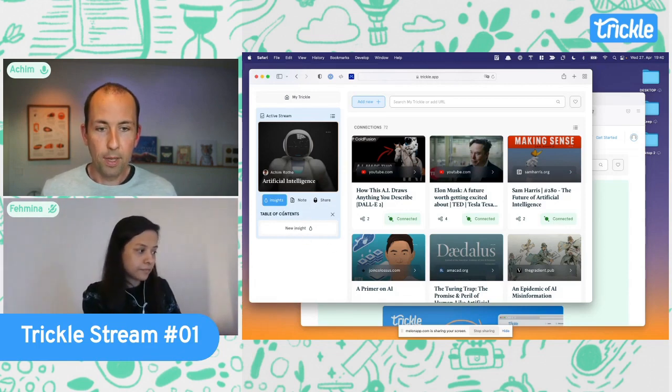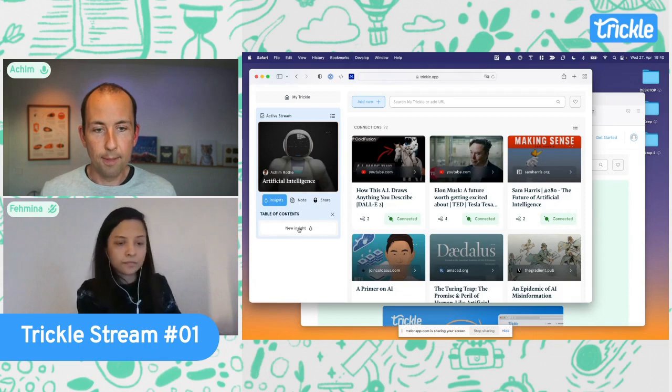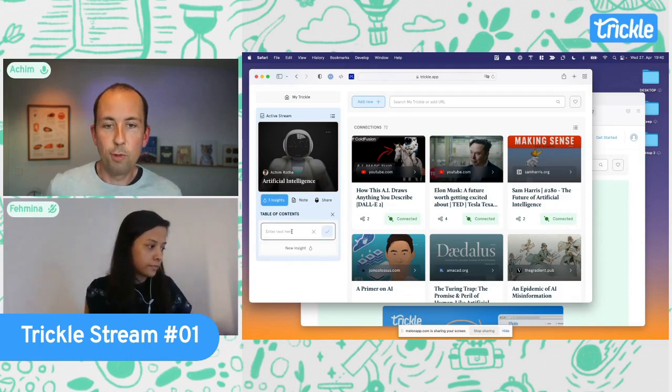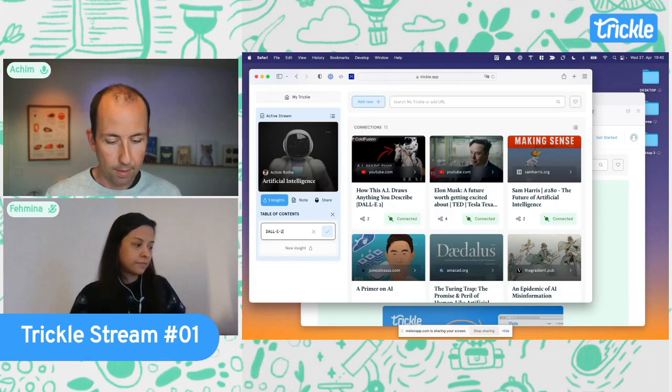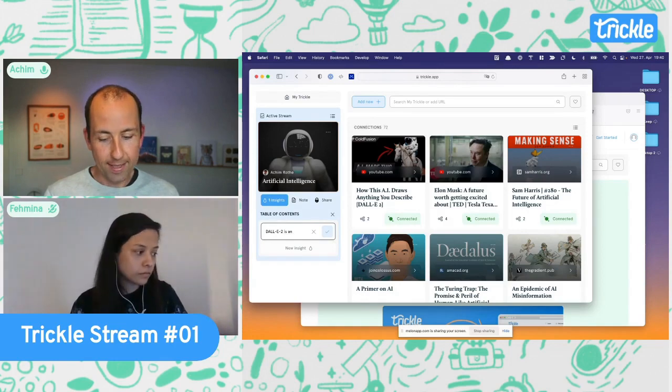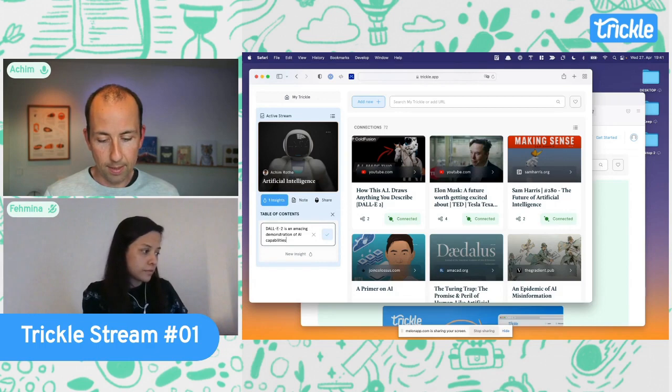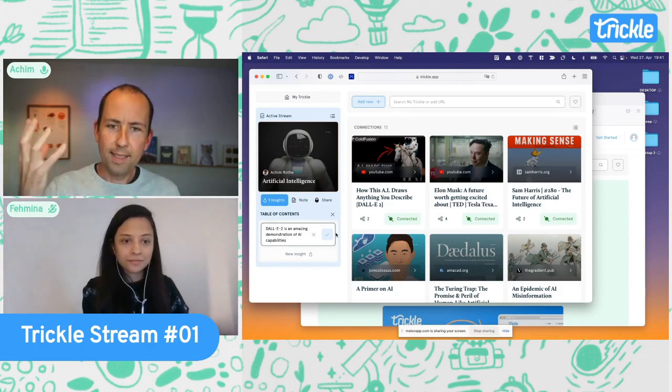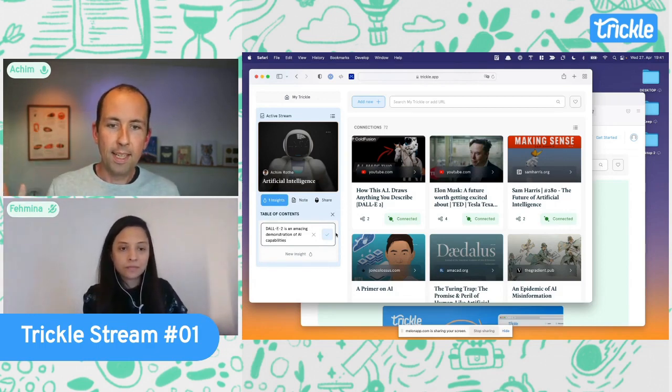A button where you can create a new insight. I can give this new insight a title. For example, I recently watched many people this DALL-E 2 artificial intelligence system, and it's really an amazing demonstration of AI capabilities. So what I'm saying here, I create an insight. I learned about DALL-E and I was blown away by what it can do.